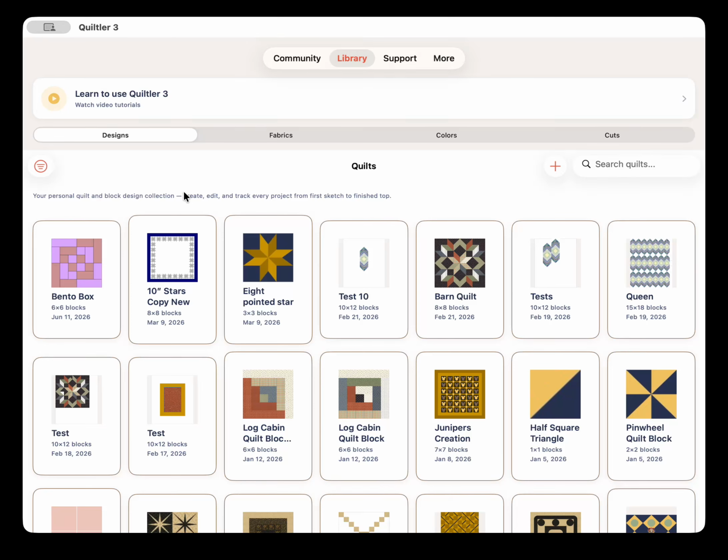Hello and welcome to this tutorial on creating a bento box using the Quiltler 3 app. The app is available for iPhone and iPad as well as Mac as an iPad app. Let's go ahead and get started.